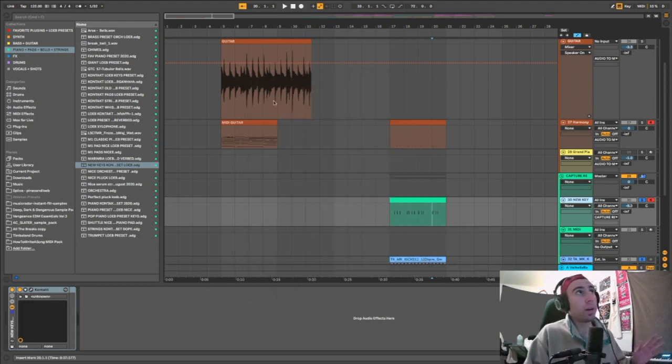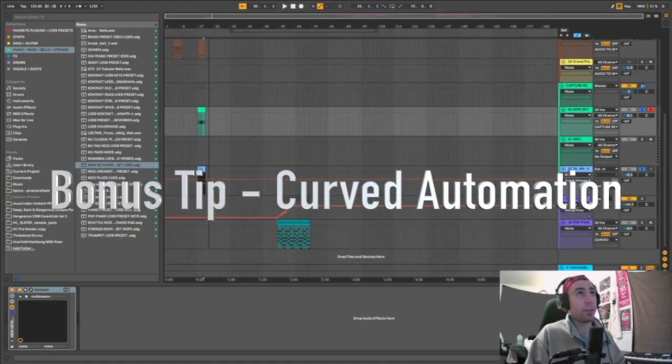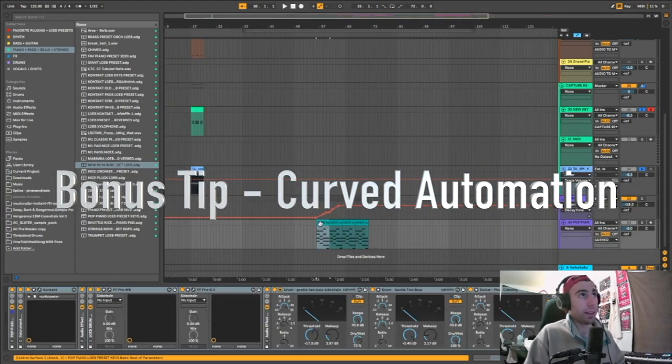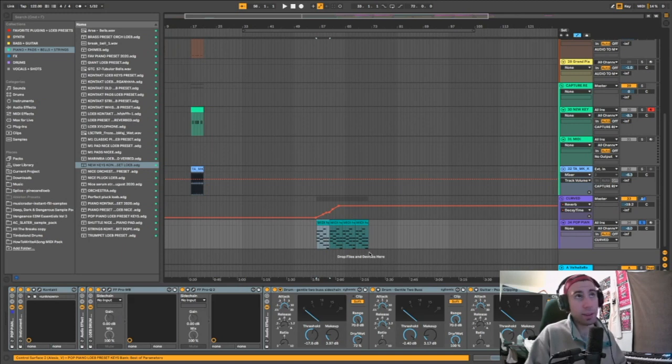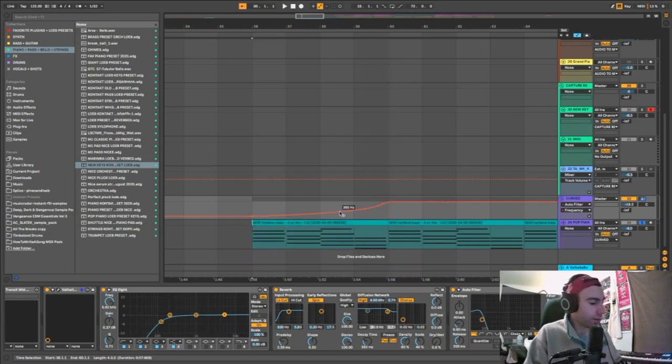So one really quick bonus tip before we go is curved automation. Let's take a look at that. So we just have a pretty basic piano loop being filtered in. All you need to do is hold Option, and you'll see this beside the mouse, there's that little kind of squiggly line. You just have to drag it up or drag it down, and that will create curved automation for your EQs, your reverbs, anything. So that's the bonus tip.